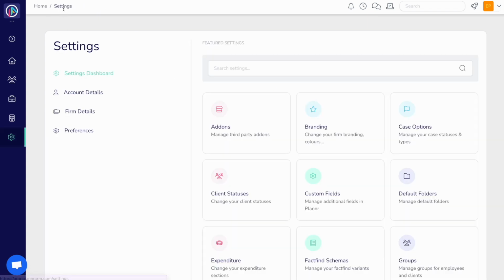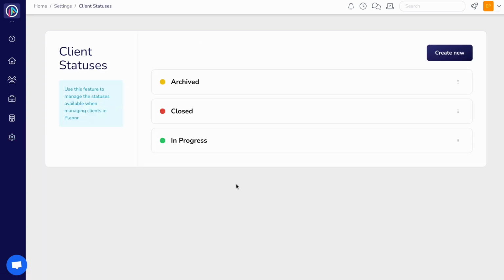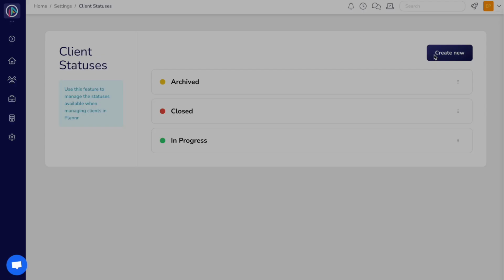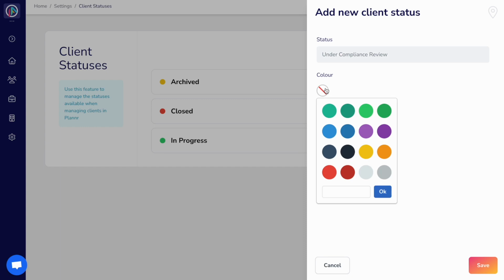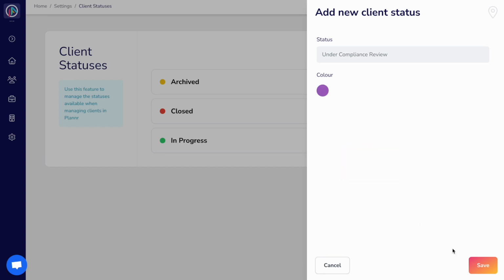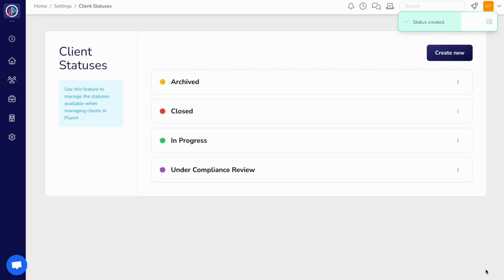Heading back to our settings area, we will now take a look at client statuses. From here, you can create a list of relevant statuses for your client bank, which shows on the client dashboard when you're in that record. You can also report on all the clients given a certain status. So have a think about how you might want to manage your client data when using Plannr. Let's create a new status and call it Under Compliance Review. Assign this status a colour and click Save. To edit or delete any existing statuses, simply click on the three dots on the right.